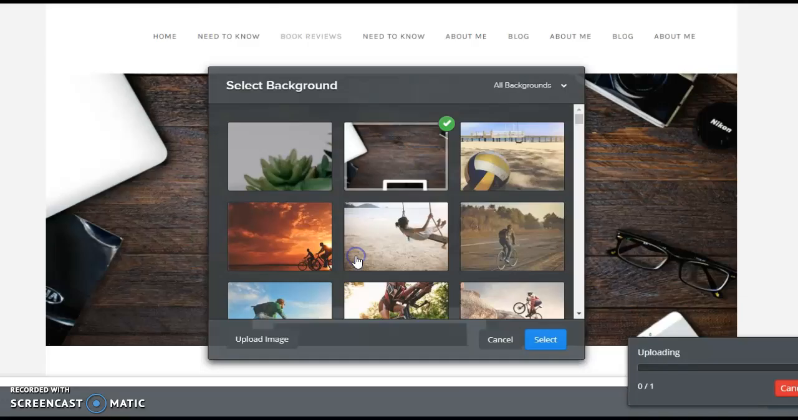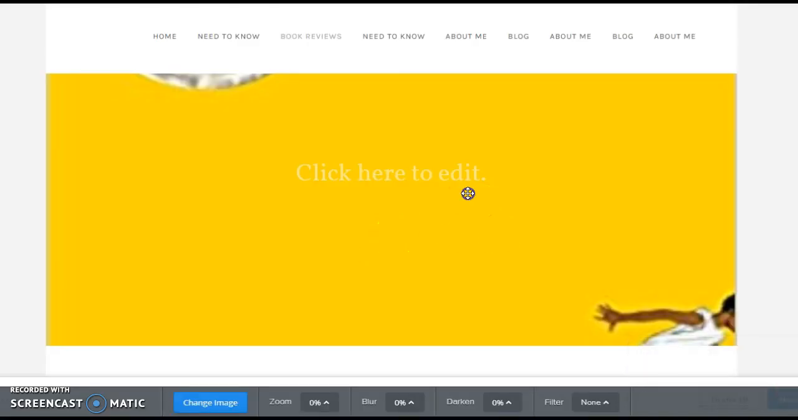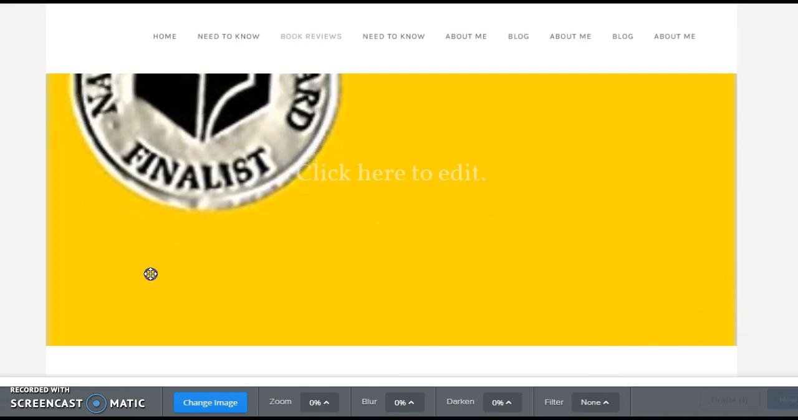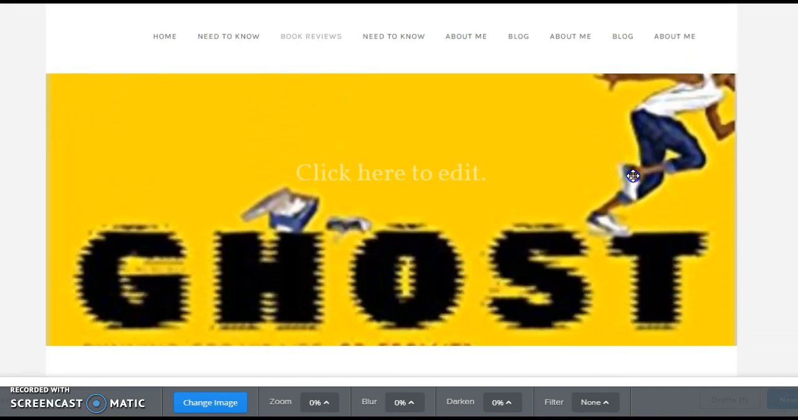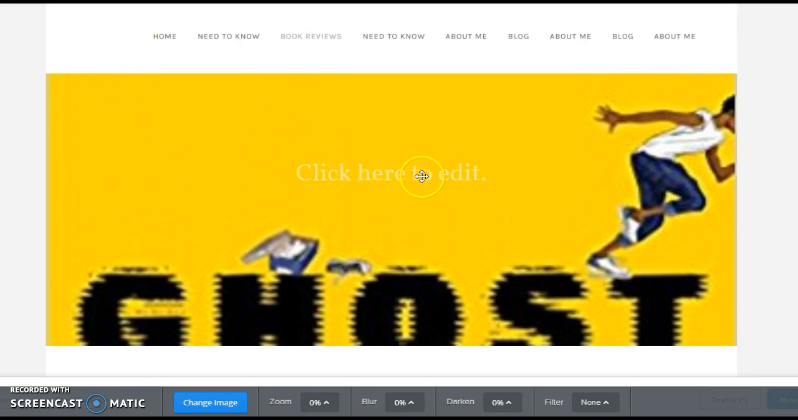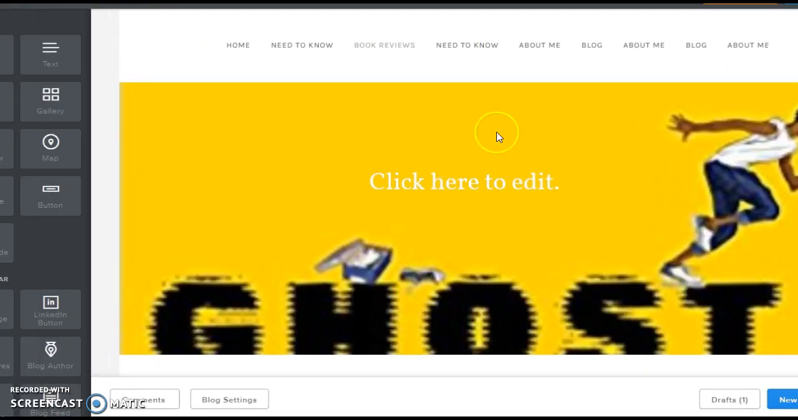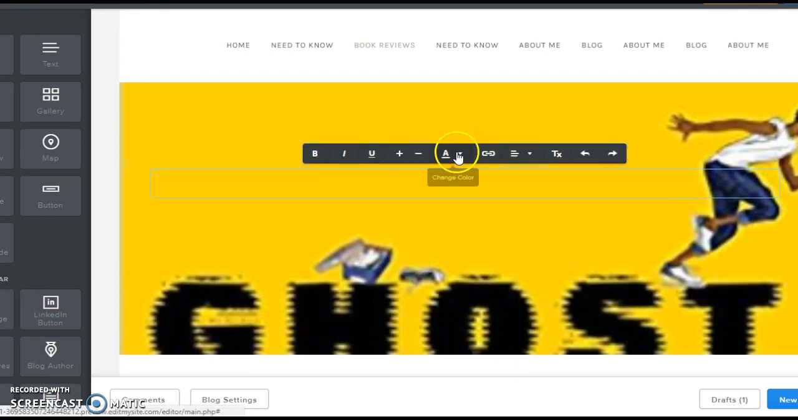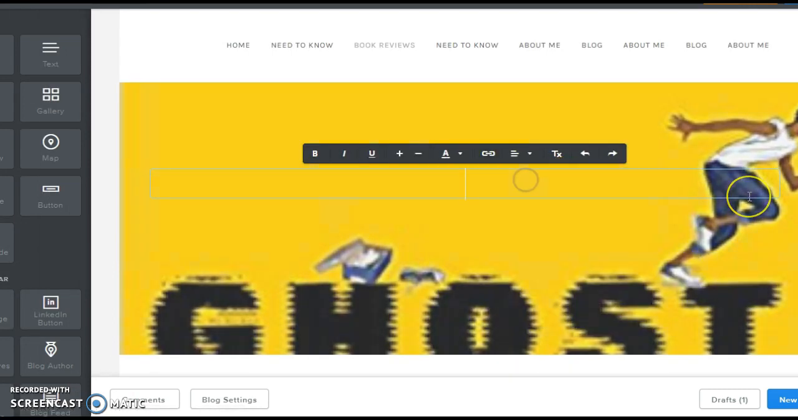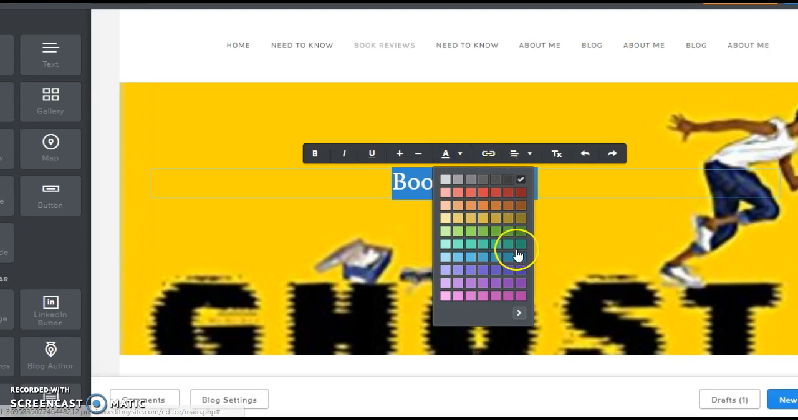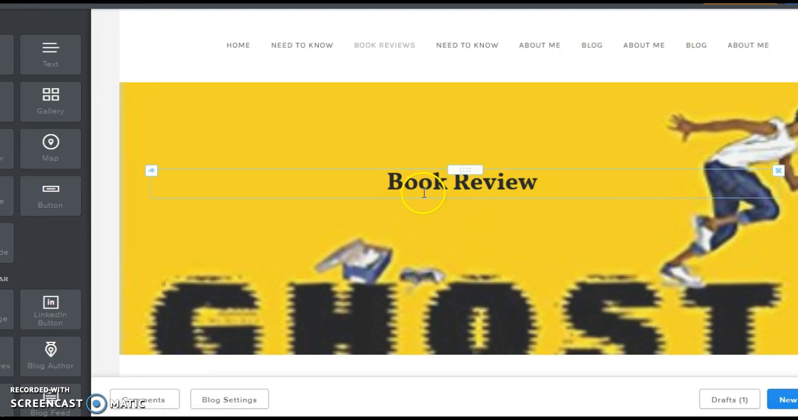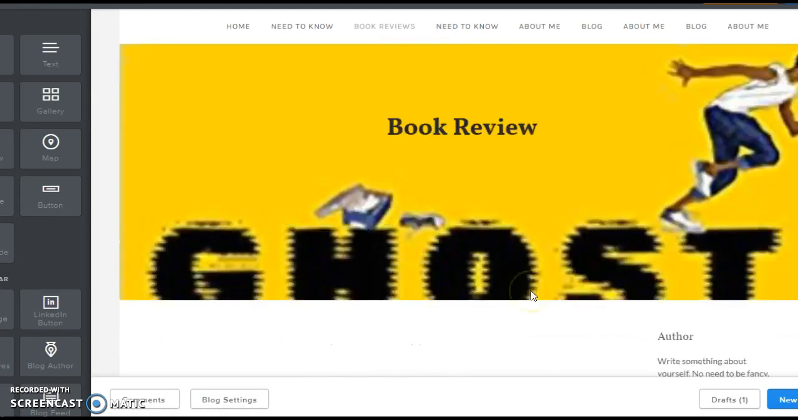So I'm going to drag my picture up, and I'm going to maybe have to resize it a bit. But there is my cover of Ghost. Then I'm going to add some text in. And I'm just going to type in book review. I'm going to highlight it and change the color, make it bold. And now you'll know that it's my book review.